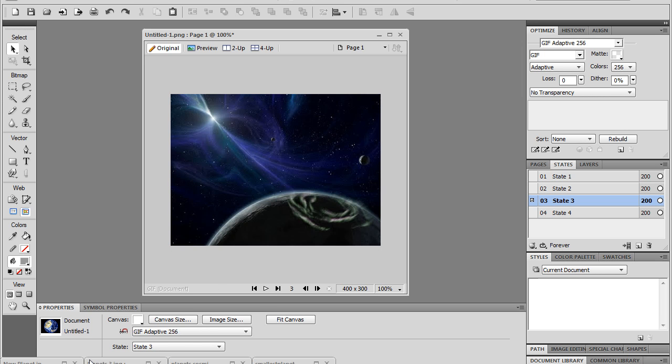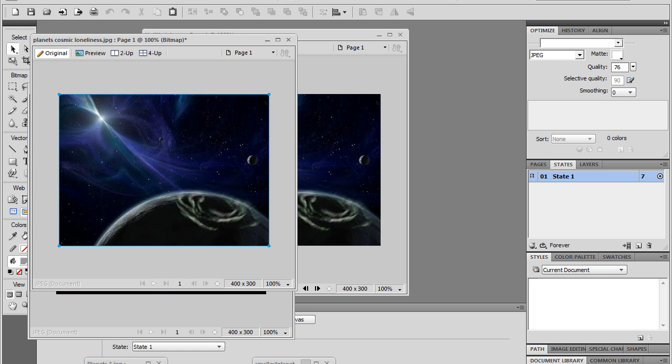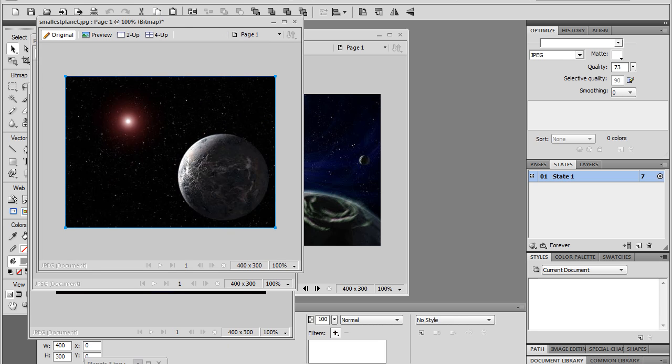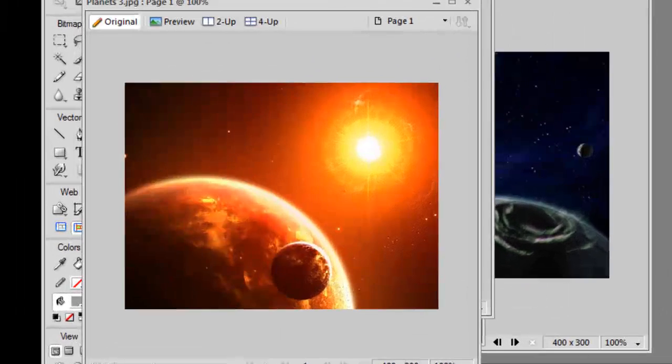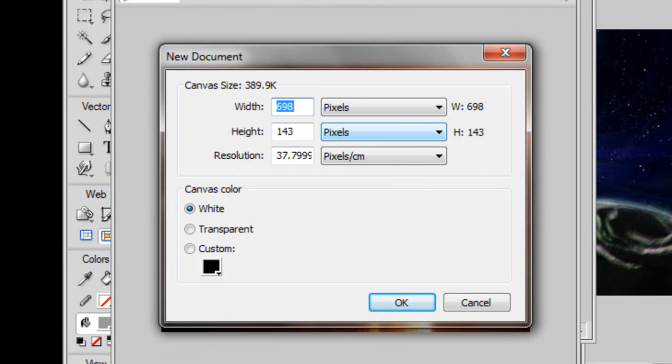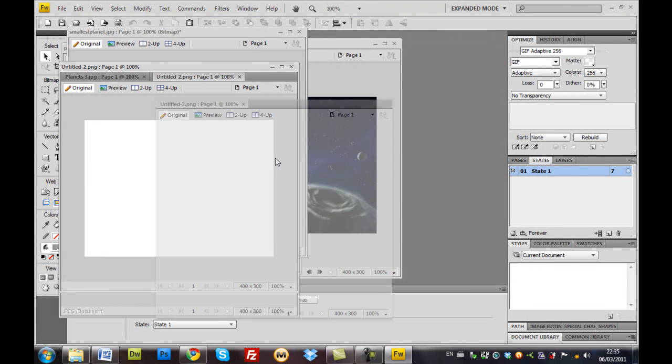First of all, what you need to do is get hold of four images that are the same size. I have a small collection that I've got already. Okay. And then open them up in Fireworks. You then need to create a new document and have it the same size as all of the images. Mine are 400 pixels by 300 pixels. And I click OK and you get a new document.